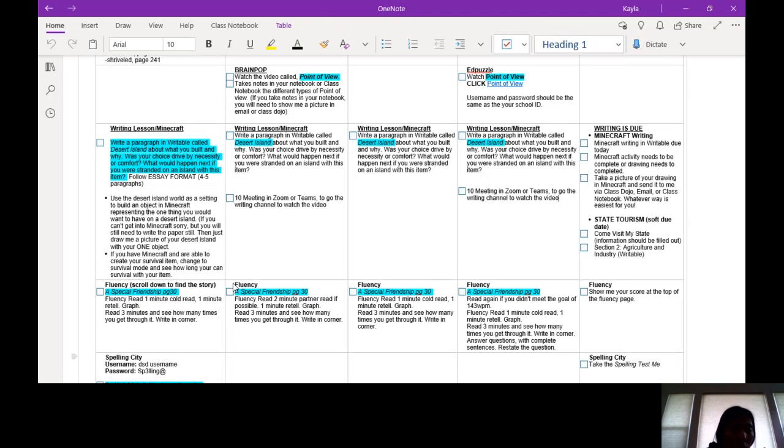What would happen next if you were stranded on an island with this item? What do you think would happen? And then follow the essay format, 4 to 5 paragraphs. I don't know if that's actually reasonable for this writing, but for some of you that have good imagination, see if you can. At least it needs to be a solid paragraph, maybe 2.